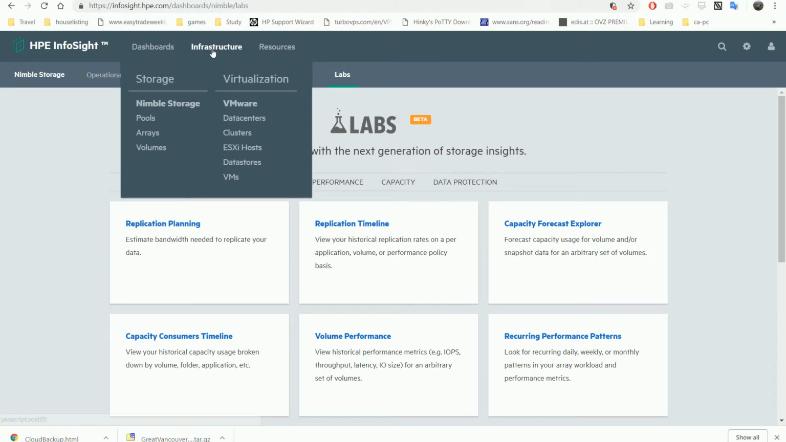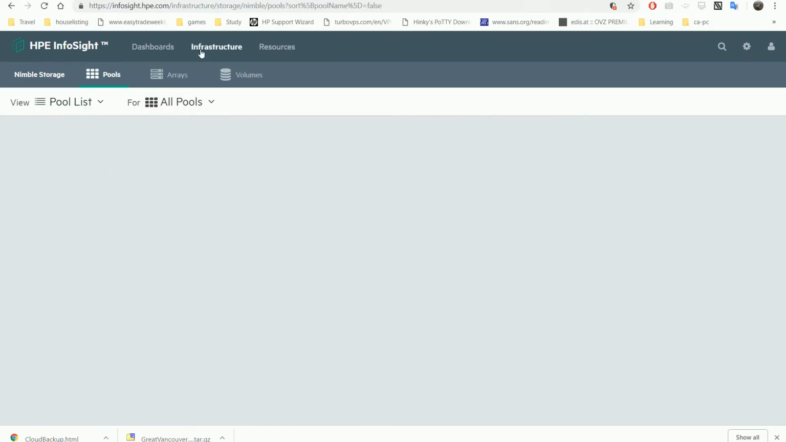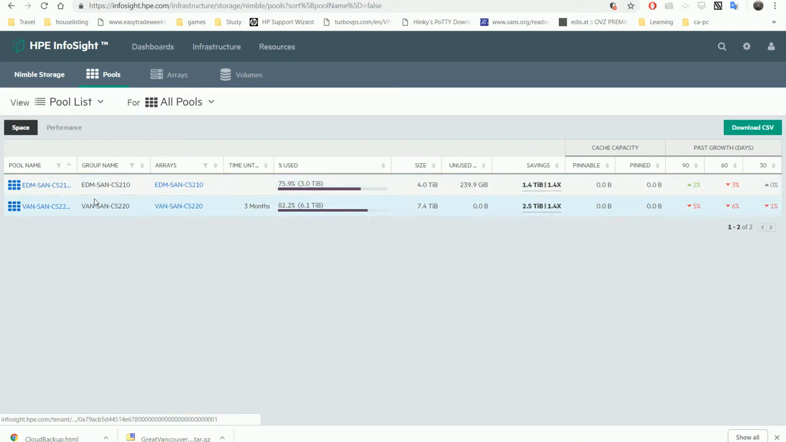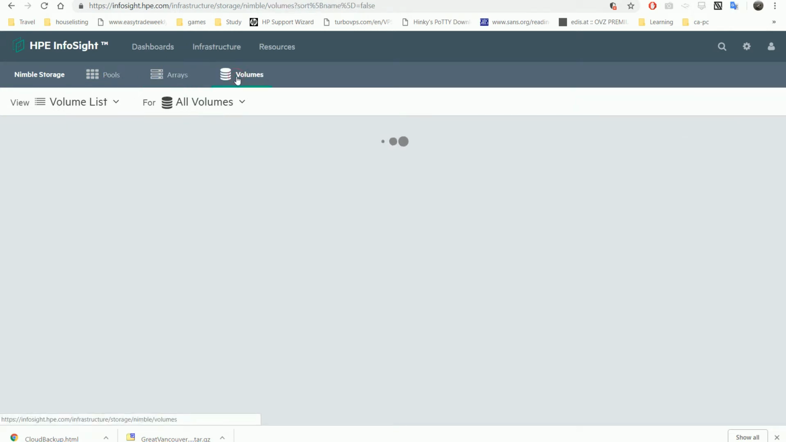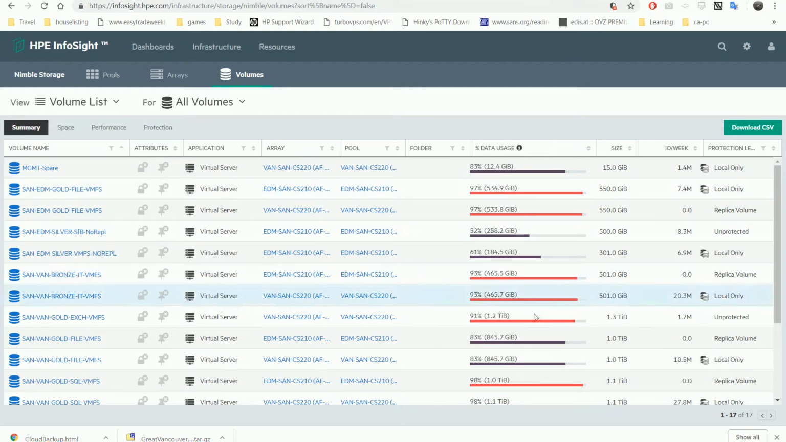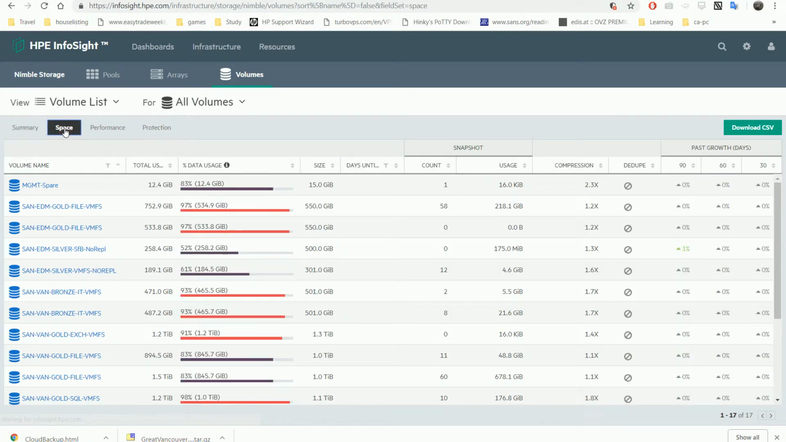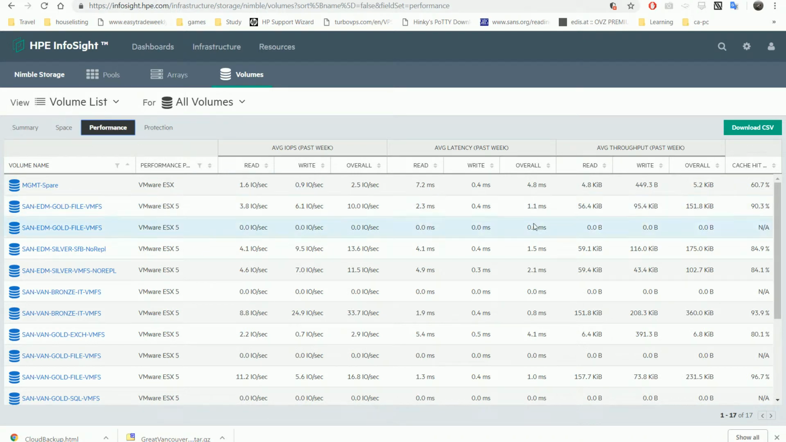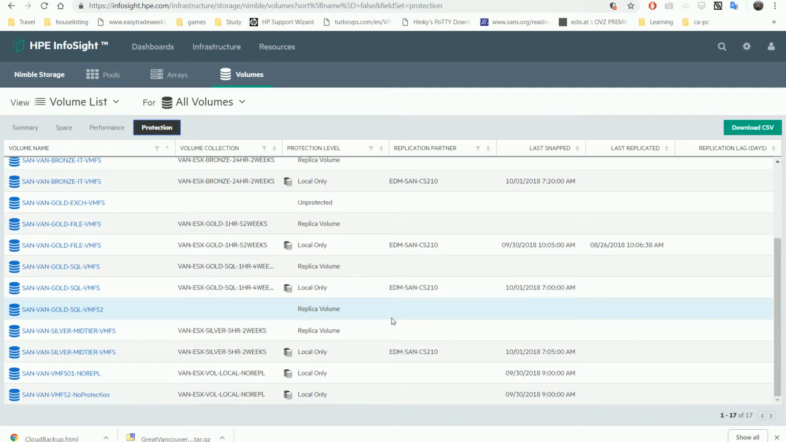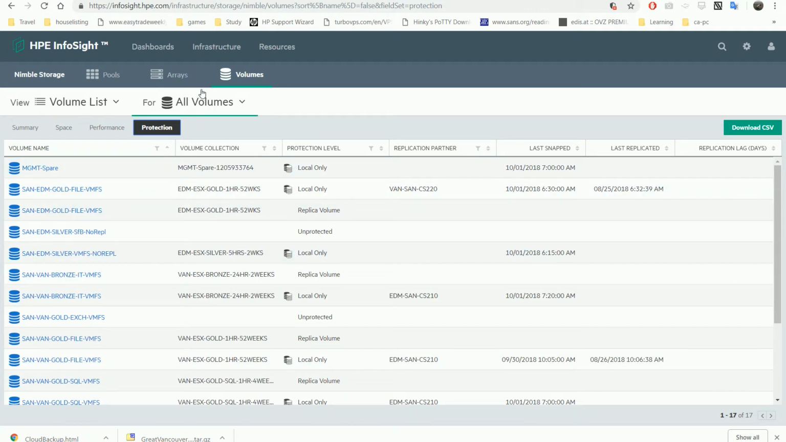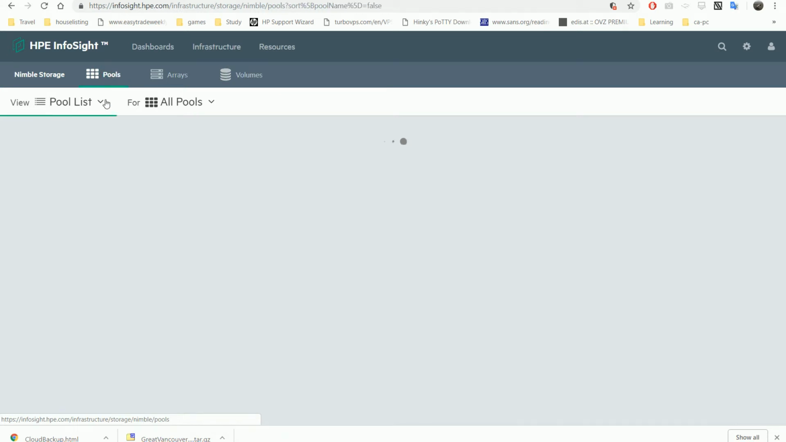If we go to infrastructure, it's more like looking inside each of the pools and arrays. You have the volumes, multiple volumes, and all the usage of the volumes, name, and the protection level, space, performance. So all those performance and protection. How is it protected by the local snapshot? And let's go back to pools.